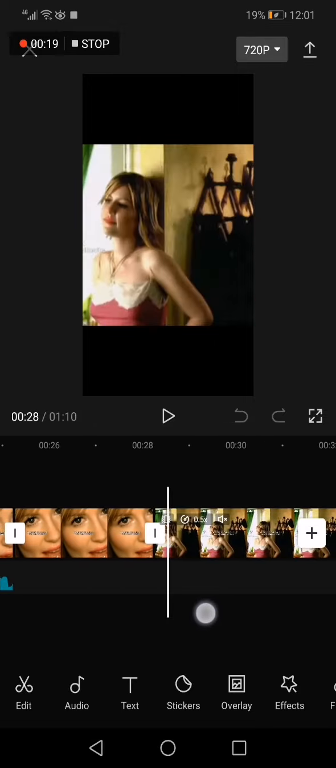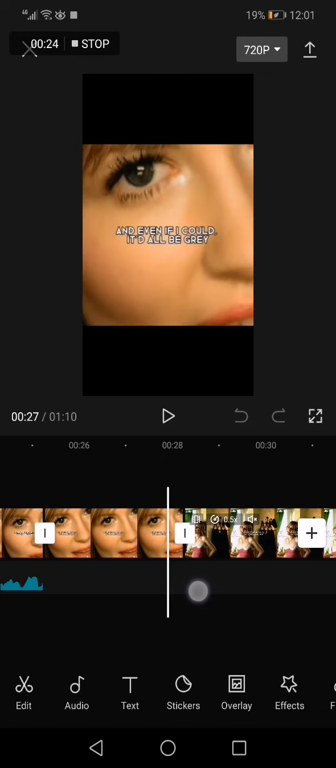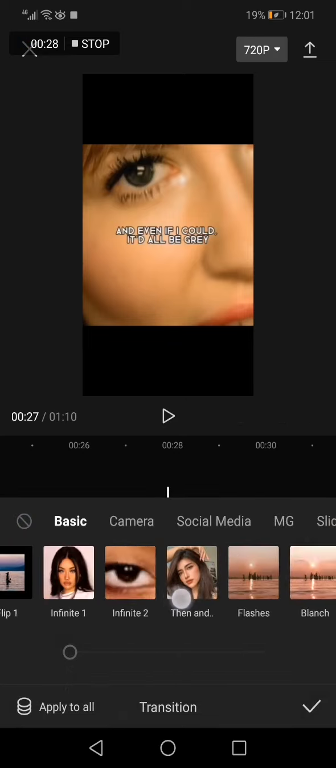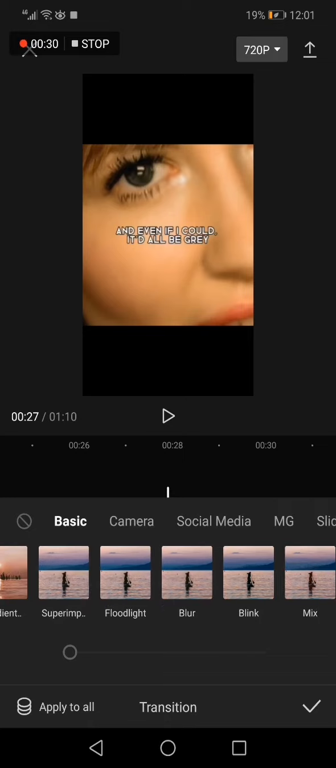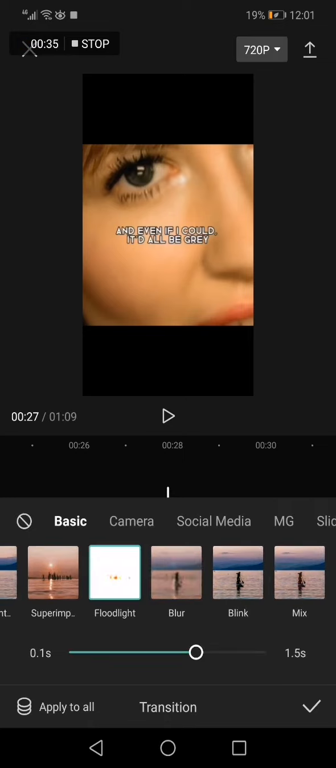For example, let's say that you want a transition between this scene and this one. All what you have to do is click here on this icon, and now as you can see you will find many transitions right here. Choose any of these. For example, let's choose this one.